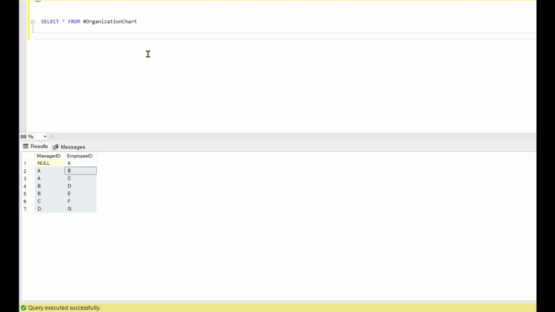From this table, we need to find the total number of direct and indirect employees under a manager. To do this, we always need to use a recursive CTE. And we all know that in a recursive CTE, the main thing we need is the anchor query. So we'll write the anchor query, and based on the anchor query, we have to generate the next set of data. So select from organization chart. This is the initial data.